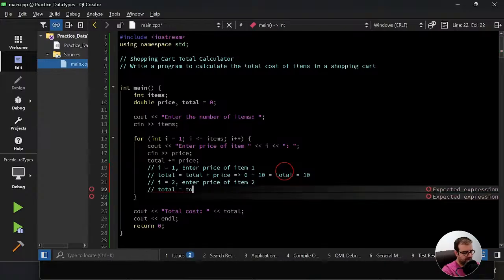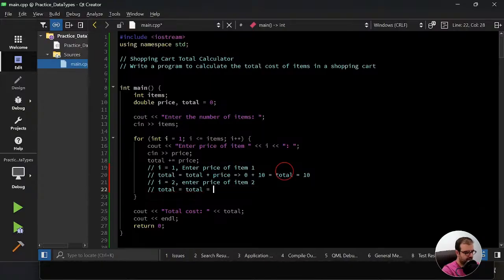Then total equals total plus price. So total was already 10 plus the new price of product 2, for example, it is 12. So we are going to have the new total equal to 22. So using this code, we can simply calculate the total amount that we paid for buying, like, 2 items. For 3 items, it depends on the case and the instance, but this is how it works.